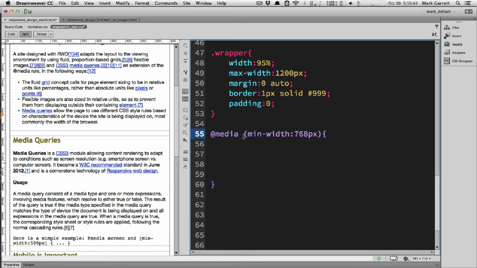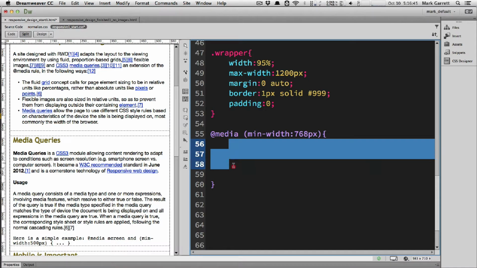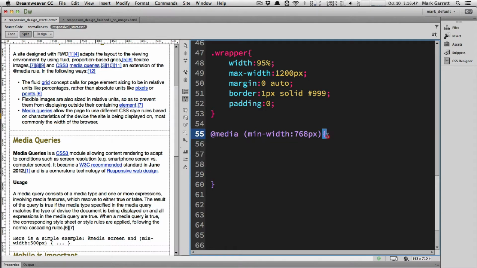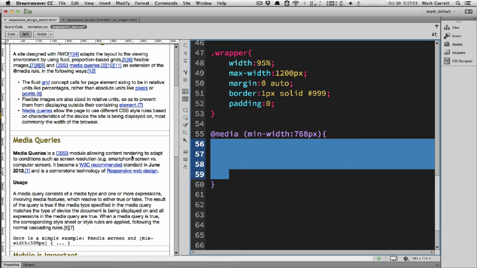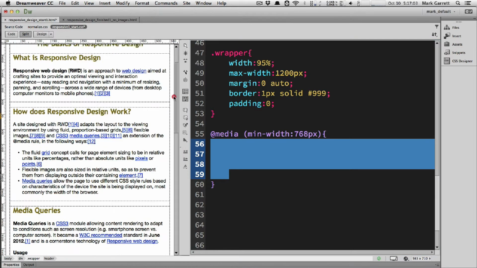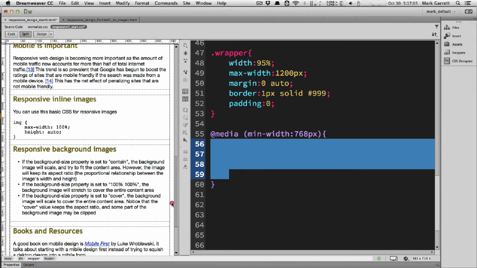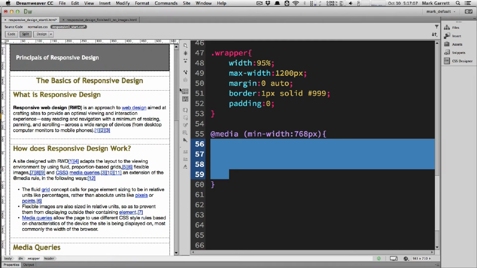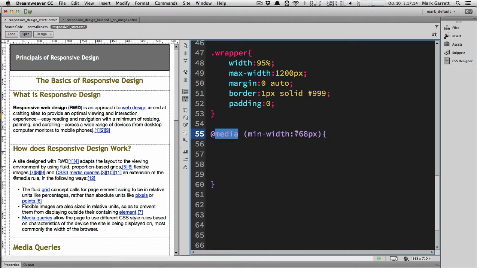So what we're saying here is we want all these styles that are between this opening curly brace and this one to only work when the minimum width of our viewport is 768. So anything below 768, these are not going to work. We're just going to have our default styles, which we already have, which we already like, right? It's just stacked up in a vertical one-column thing. We want to make two columns when it's above 768.